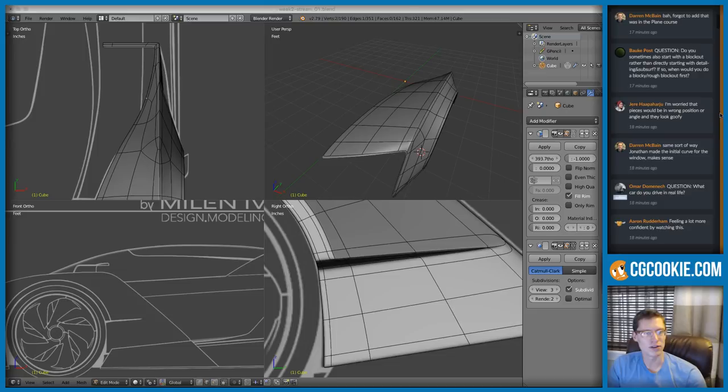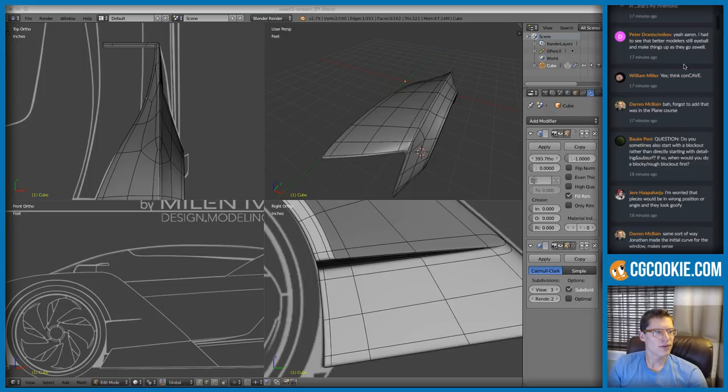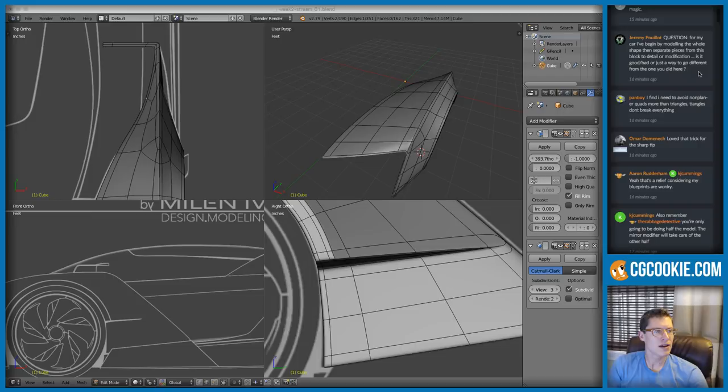Question, what car do you have in real life? Got to that one. Question, for my car, I've begun by modeling the whole shape, then separate pieces from the block out to detail or modification. Is it good or bad, or just different? Yeah, okay, similar to the last question. I think that's fine. I've seen your car. I think you were the example I used, but it's turned out much better already, from what I've seen. It's that old car with a big, long front. And yeah, the way you're going about it is totally fine. If you're seeing success, continue that way. Let's see.